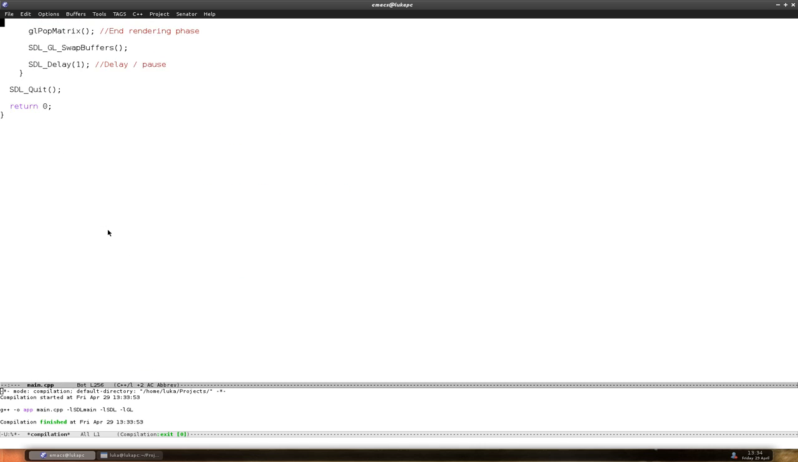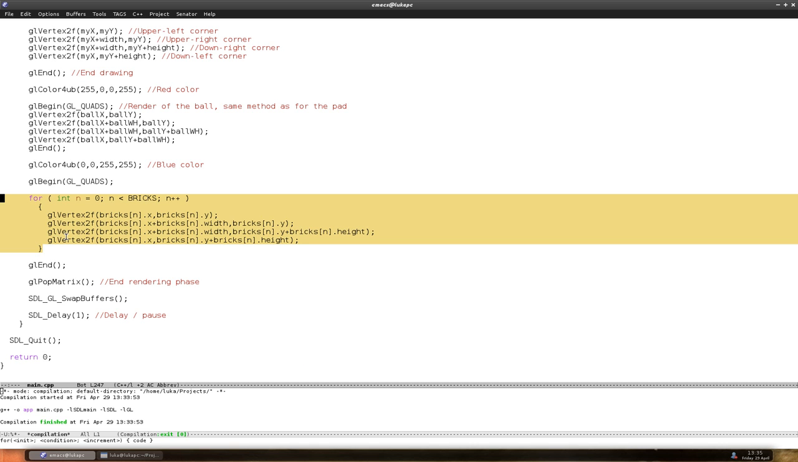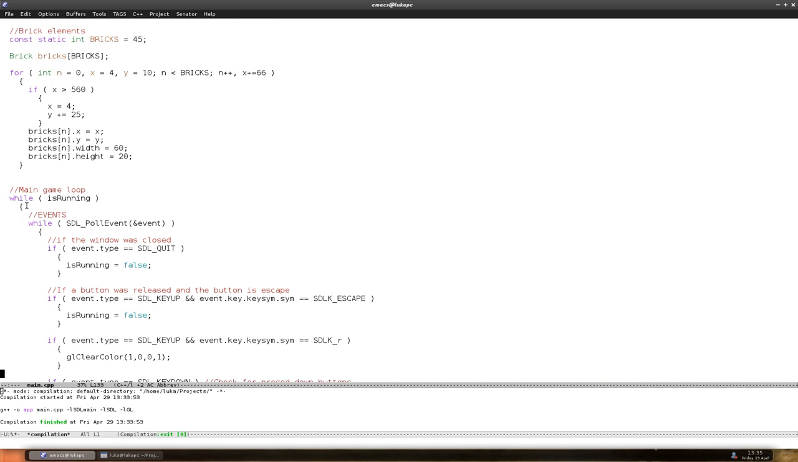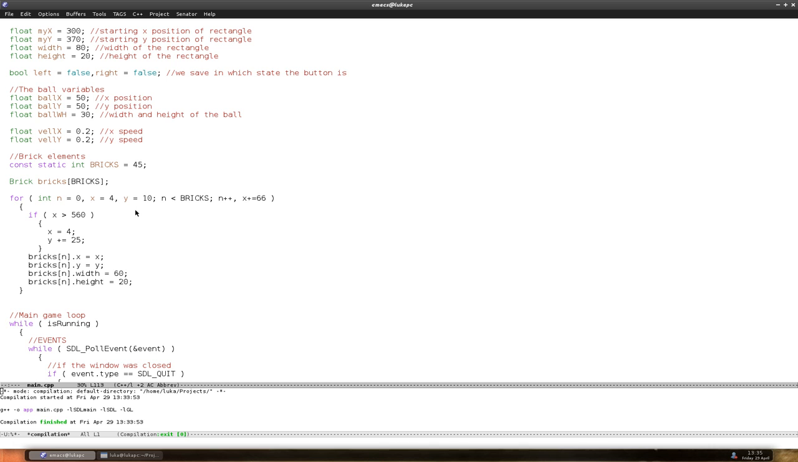The rendering part is a simpler for loop because it just goes through every element in the array and draws it on the screen. And this is basically everything for this episode.